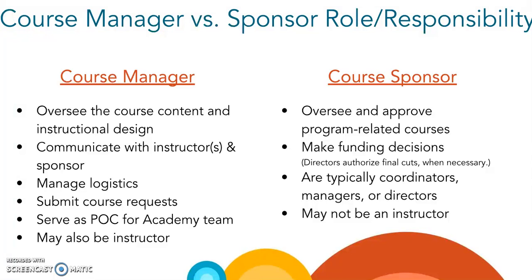If you're a course sponsor, you oversee all the courses that are under your leadership and you may approve them. You may make funding decisions when the enrollment isn't met, the 20 minimum enrollment isn't met, because you can choose to fund the academy course still. But directors have the final say in the cuts if cuts must be made. And you may not be the instructor because you make funding decisions.